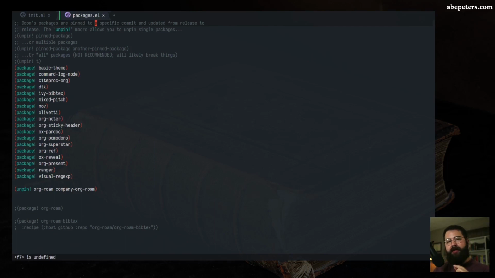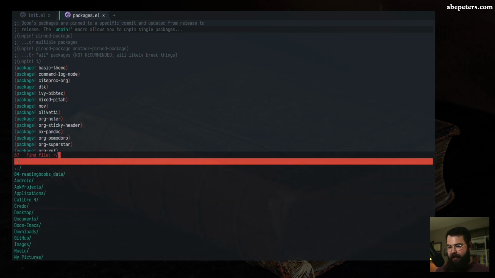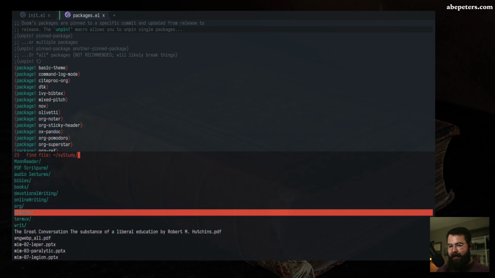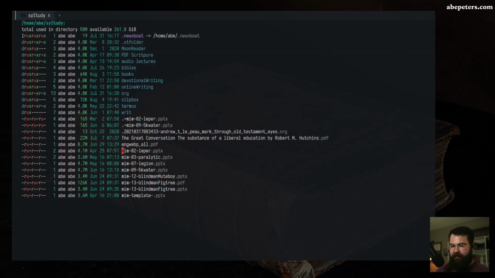But before we do that, I know he's built this backup, but what I wanted to do is do it myself. So here's how I would back this up really quick. Let's jump into find files here, and I go to sync study. This is my study folder, my slip box, that is all my notes there. So what I'll do is I'll just hit this dot here.